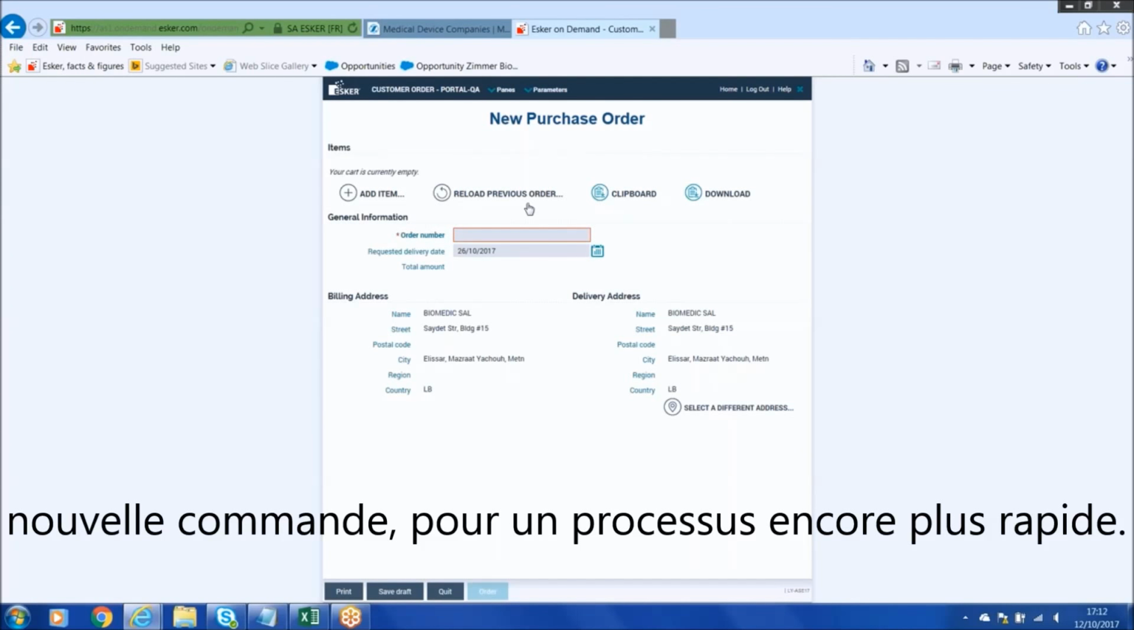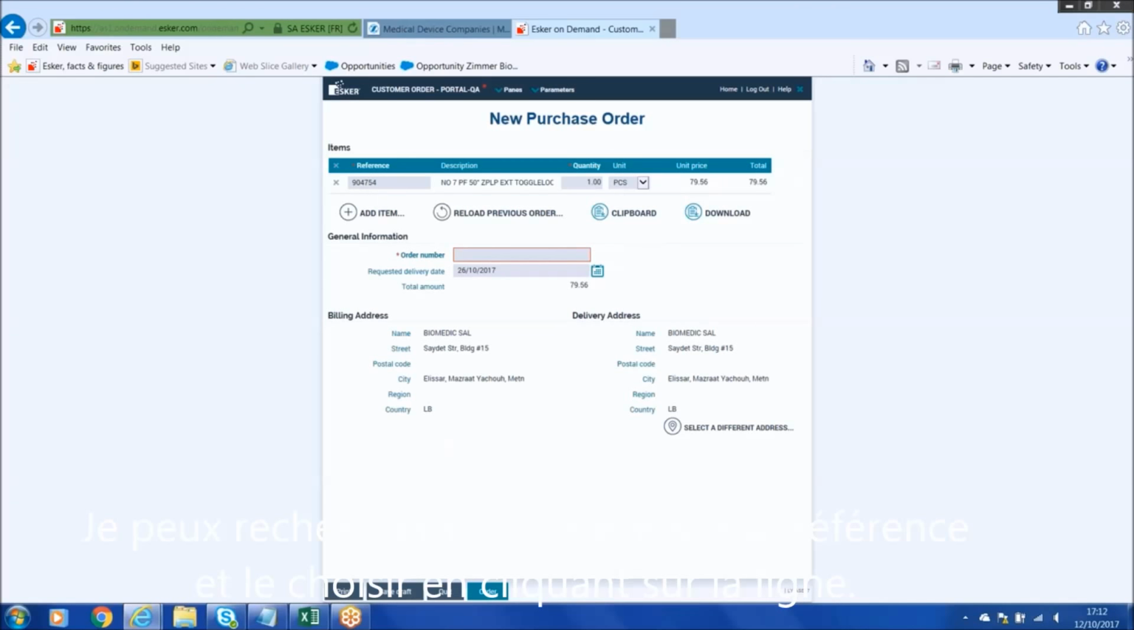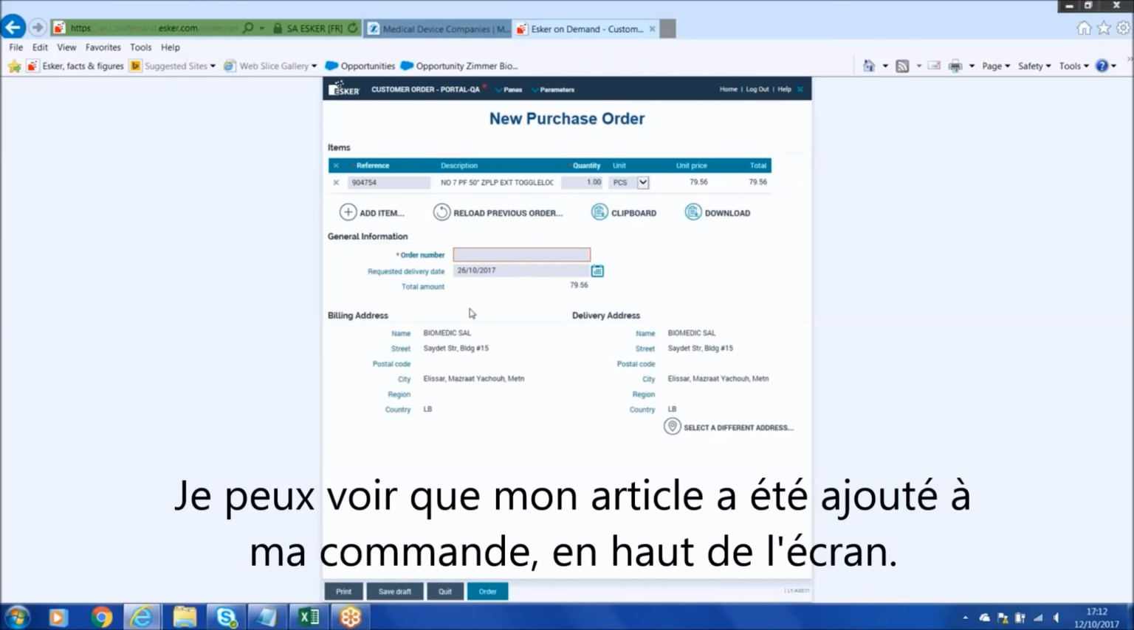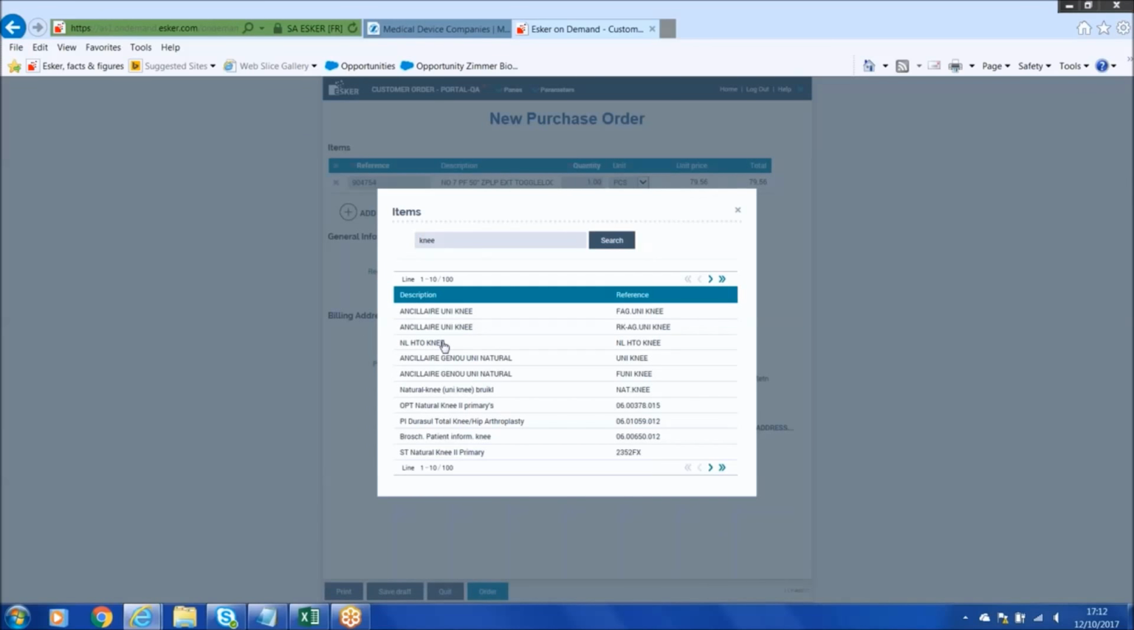So let's start with the line by line basis of creating an order, if you like. Of course, I have a product catalog. So I'm able to search the product catalog if I know the material reference or the reference code for the particular material that I'm trying to buy. Of course, if I wanted to search a particular brand or a particular title of product, then I can certainly do that by using the search capability that's available within the Zimmer Biomet portal.